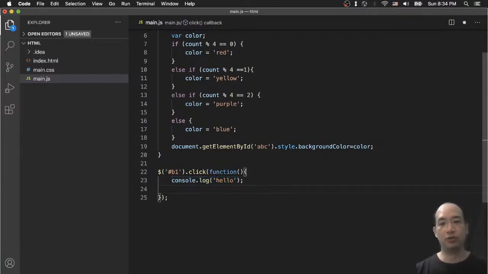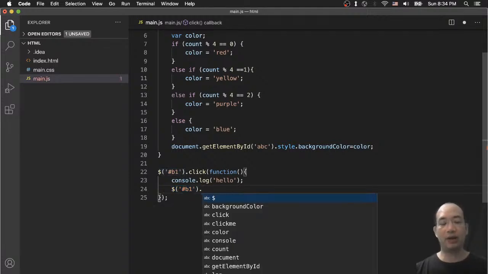I'm going to do the same thing again with B1, like this one. I will explain this one later, but you just do this. You use jQuery and you put the ID, and then you go to that element, and now they have a whole bunch of methods. Like if you want to change the text, you can do text.